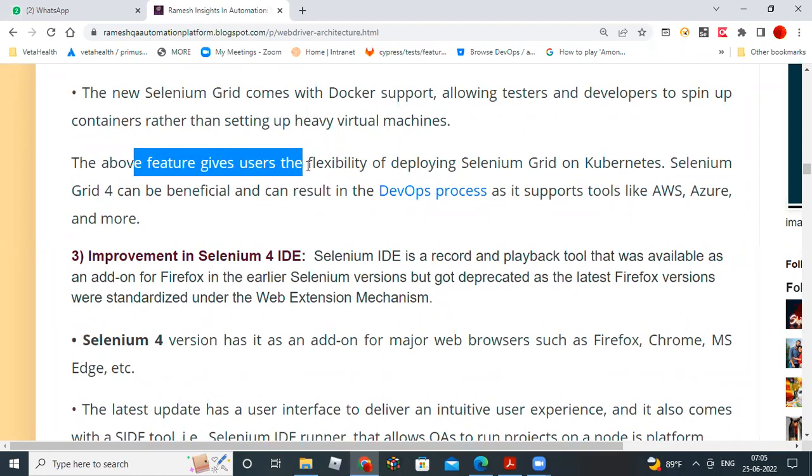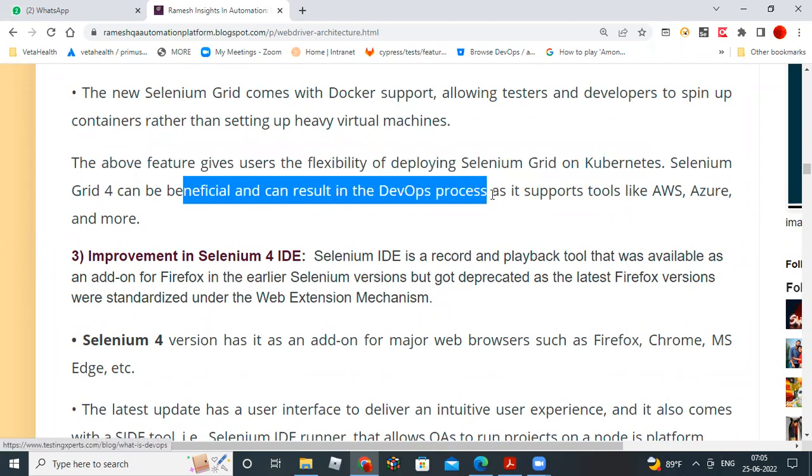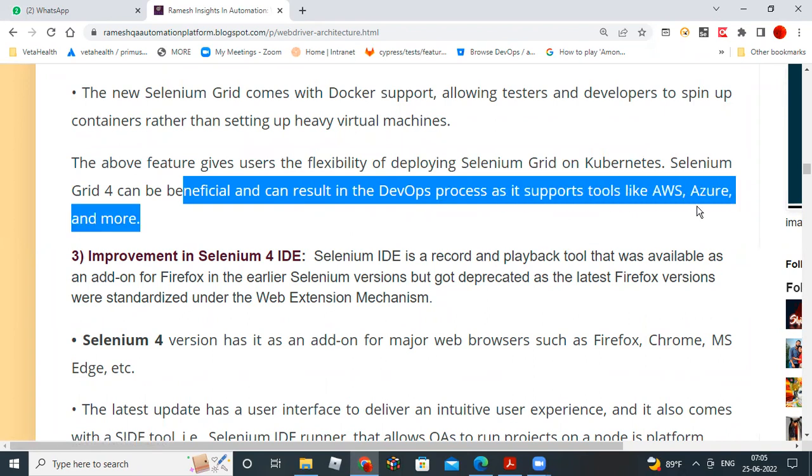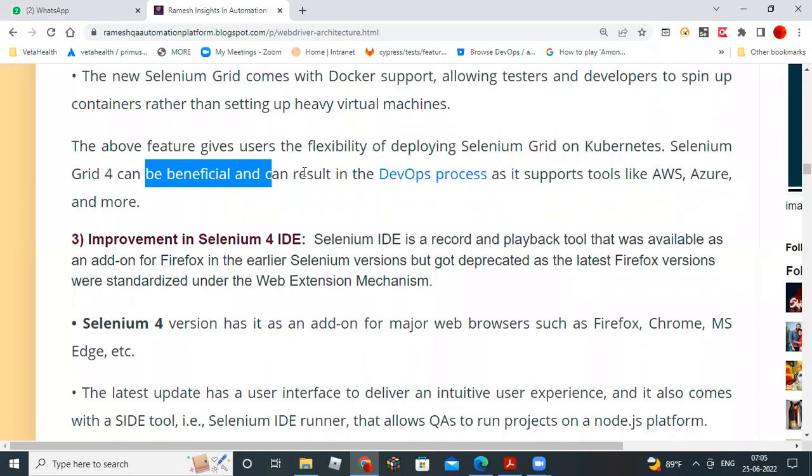The above feature gives users the flexibility of deploying Selenium Grid on Kubernetes. Selenium Grid 4 can be beneficial and can result in the DevOps process. Like, it supports AWS, Azure, and Google Cloud, GCP also. So this is the advantage with the Selenium Grid 4 features. Extra, they added containerization support in Selenium 4.